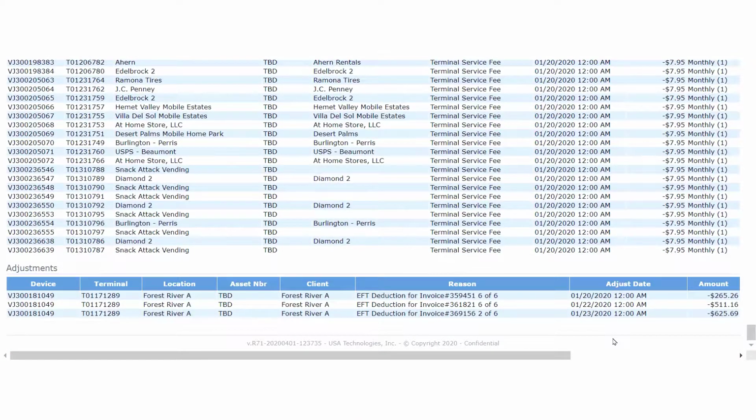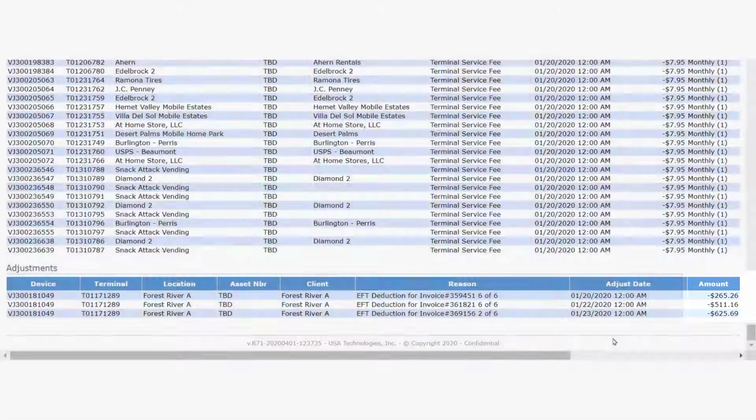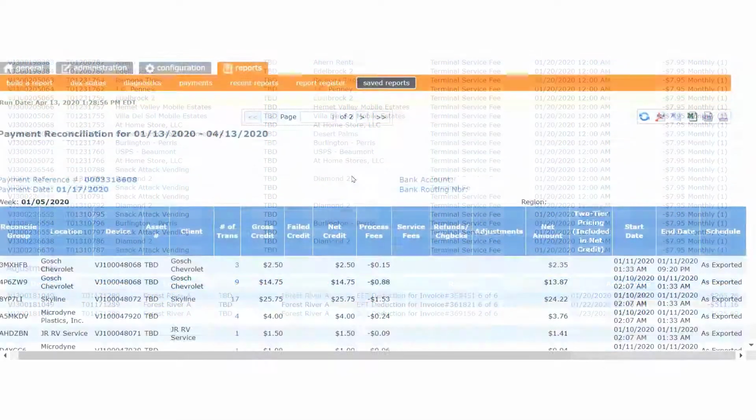The next step would be to scroll all the way down to the bottom of the report to see the adjustments section. And in the right column, we see the $3 amounts that were listed on the reconciliation report along with the reason for the deductions.